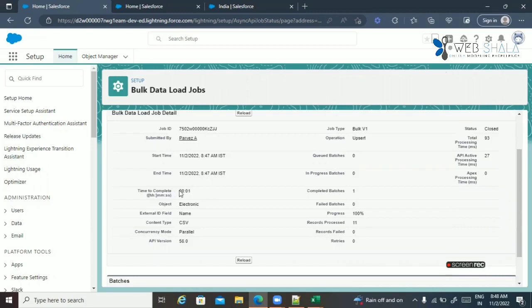So time to complete. Can you see this? How long it takes? 1 second. That's it. If you have even more files, then it will take up to 20 or 30 seconds. That's it, not more than that. It actually depends upon the data.